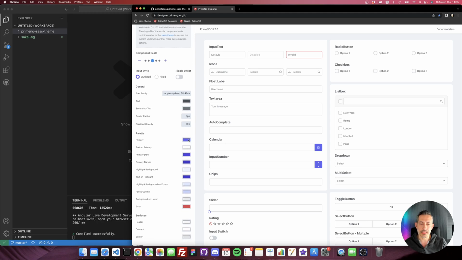So for example, let's change the primary color. For example, the buttons are changed now. We can change the hovers and so on as well. Primary darker colors. And now you can see that it's changing.